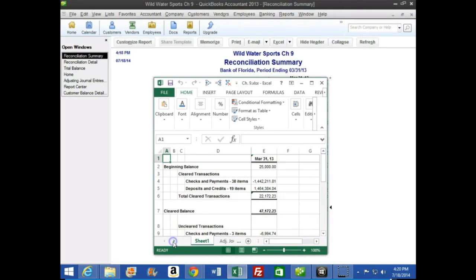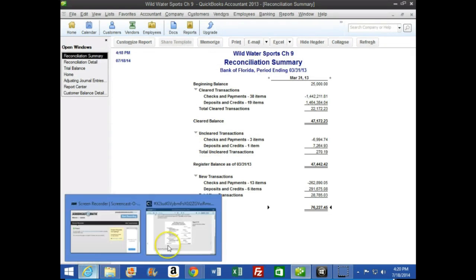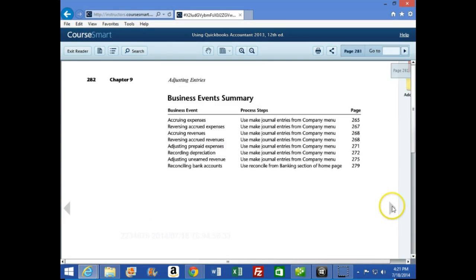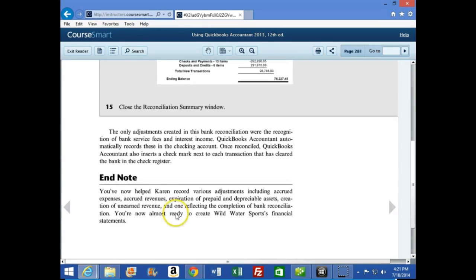Now we just need to rename that tab by double clicking and calling it, I'm just going to call it a bank rec as of 03.31.13, and there we have it. Close it, save it, call it good. Next page. So there it is. Close the reconciliation window, and that is the end. So that completes the workbook section of Chapter 9.